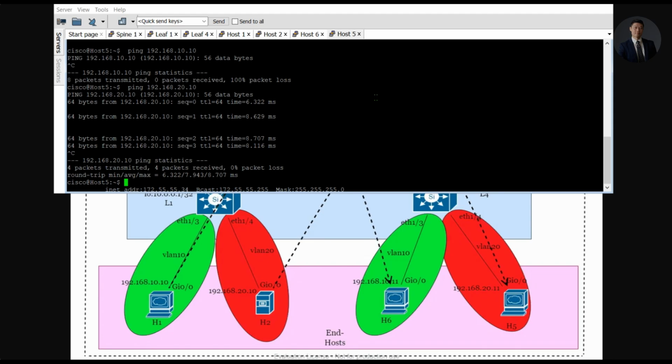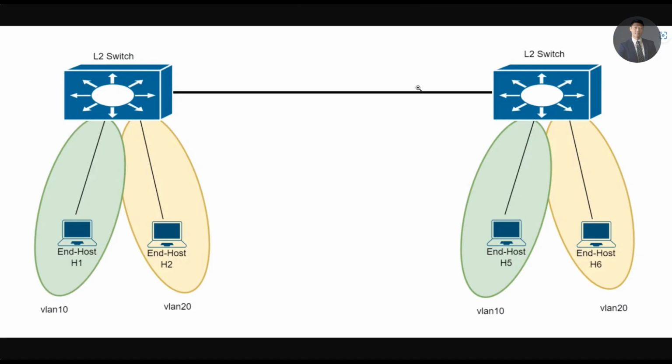Also, the BUM traffic is handled through multicast. As you could see in this diagram, this BUM traffic is handled through multicast, as opposed to ingress replication, which is not an efficient way of handling BUM traffic.